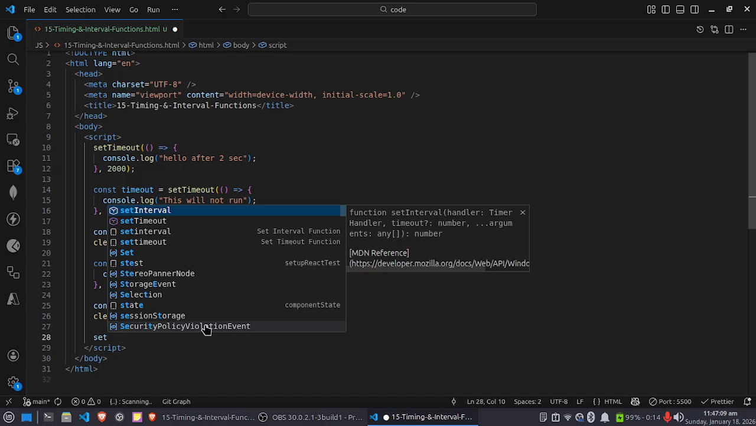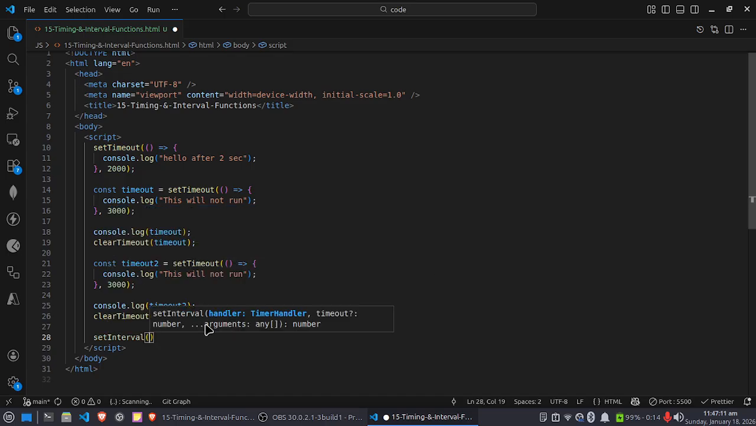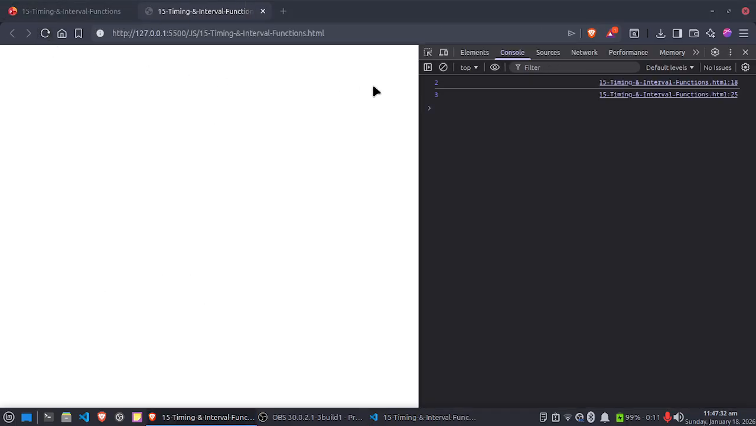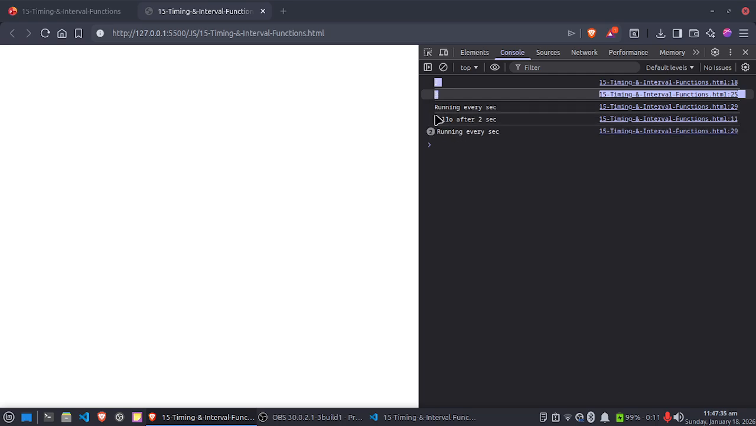Again, setInterval, a function, an arrow function, and the timing, the delay of 1 second, and console.log running every second. Let's see. So let me refresh. These are the two IDs of the setTimeout. Hello every second, hello after 2 seconds, and running every second means after every second this runs.